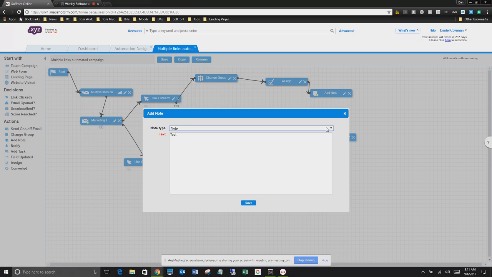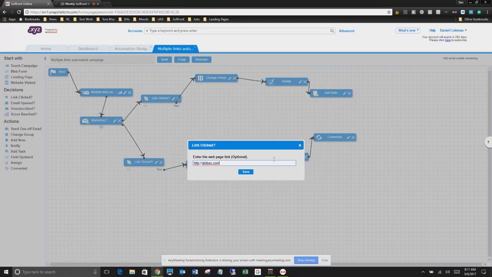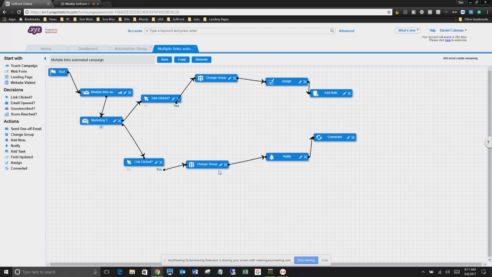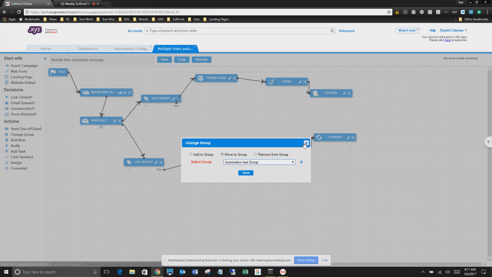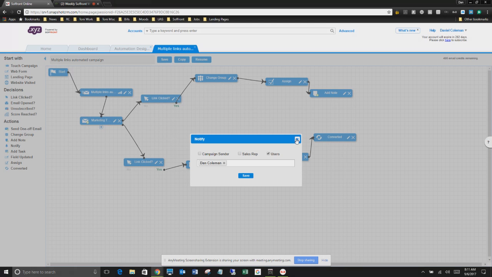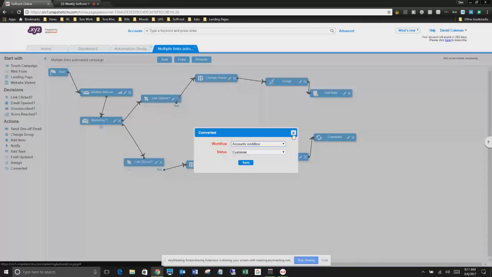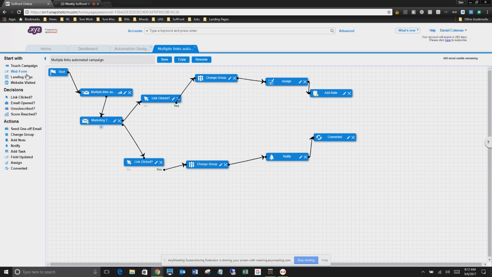We're going to add a note to that account. But if they click on link B in the same email, we're going to change them to a different group. We're going to notify a particular user. And we're going to convert their account in the workflow, in this case, to a customer. So there's a lot that you can do.